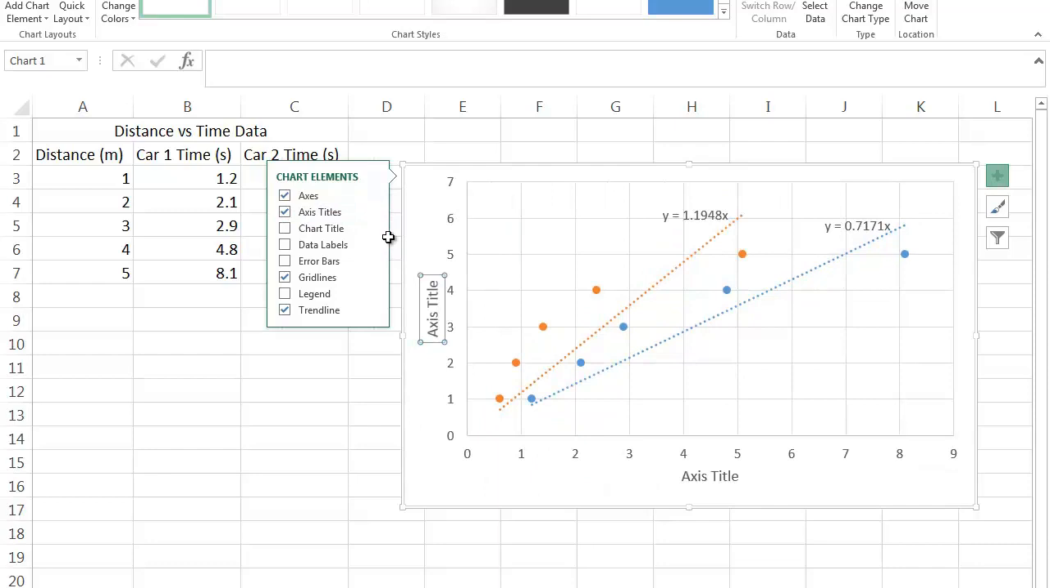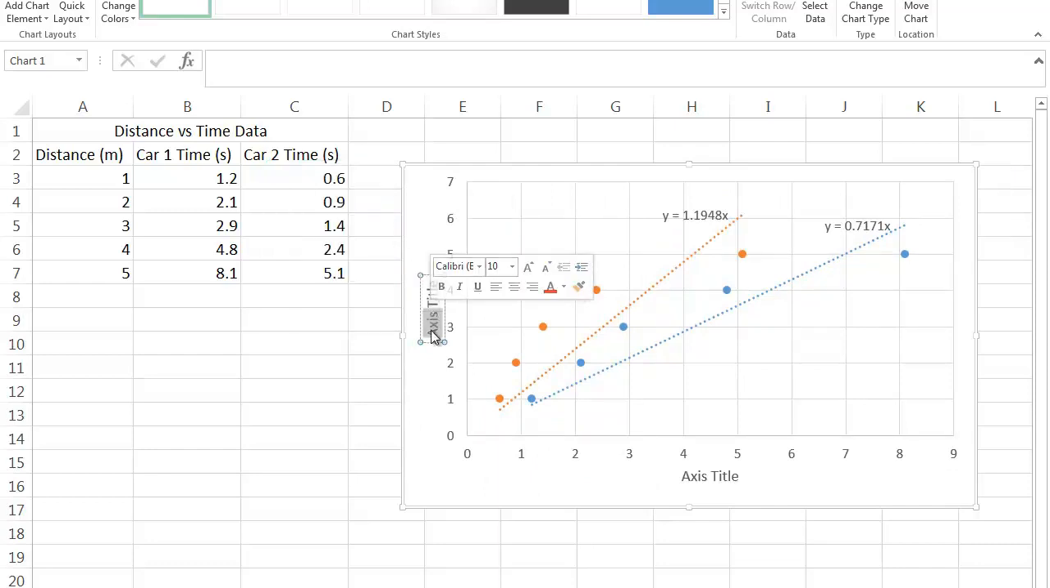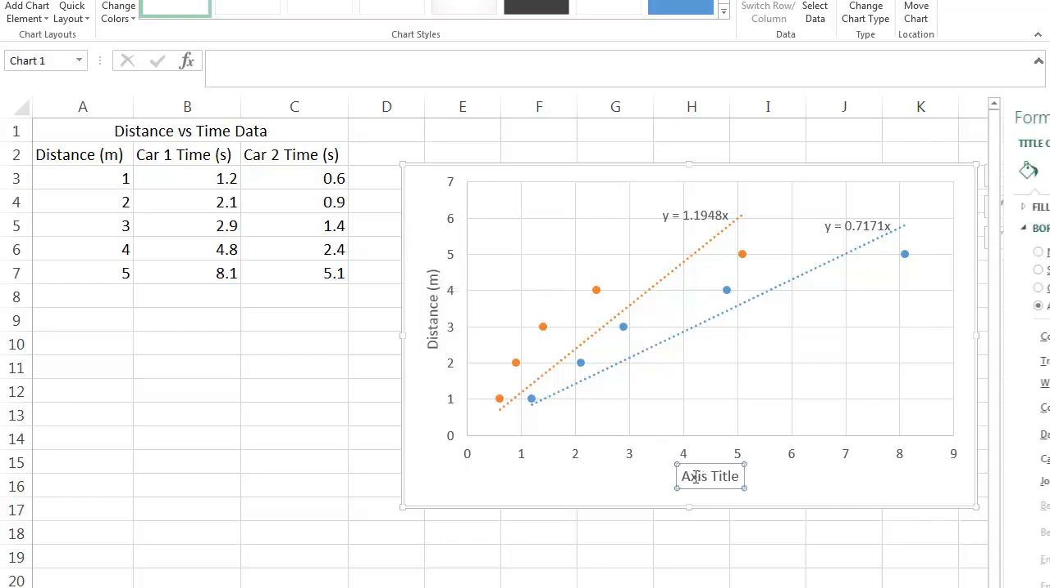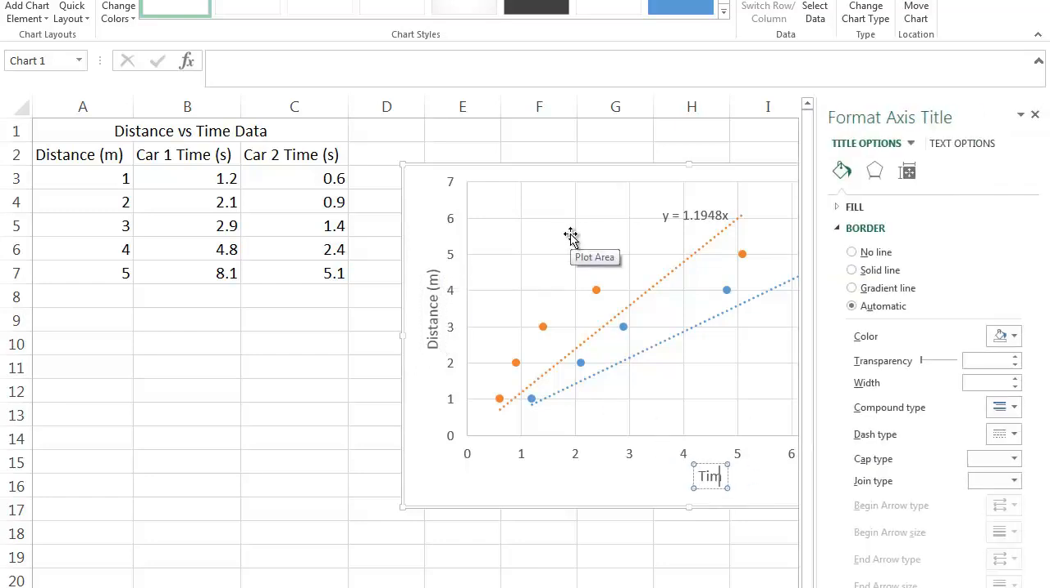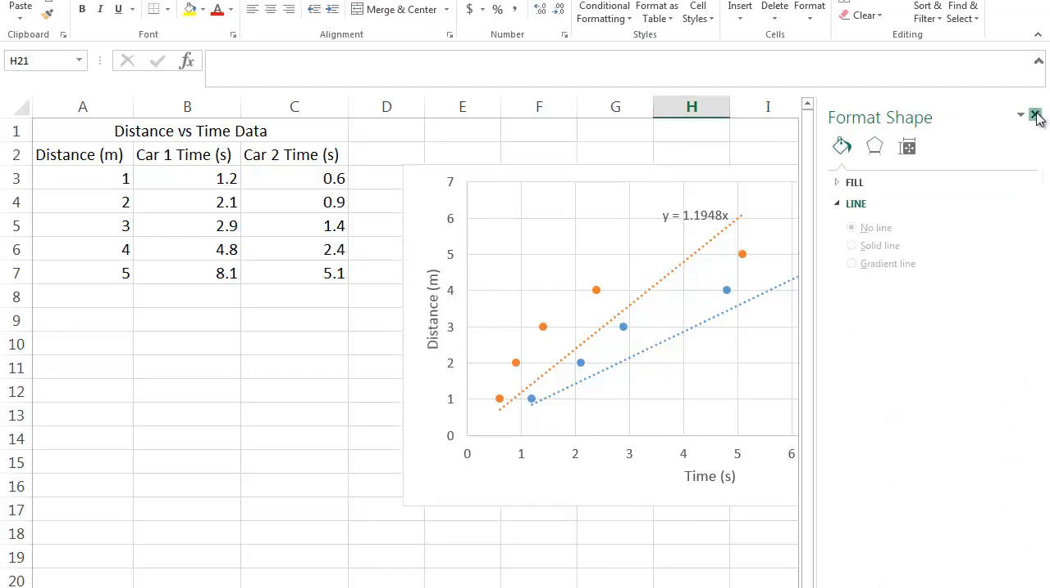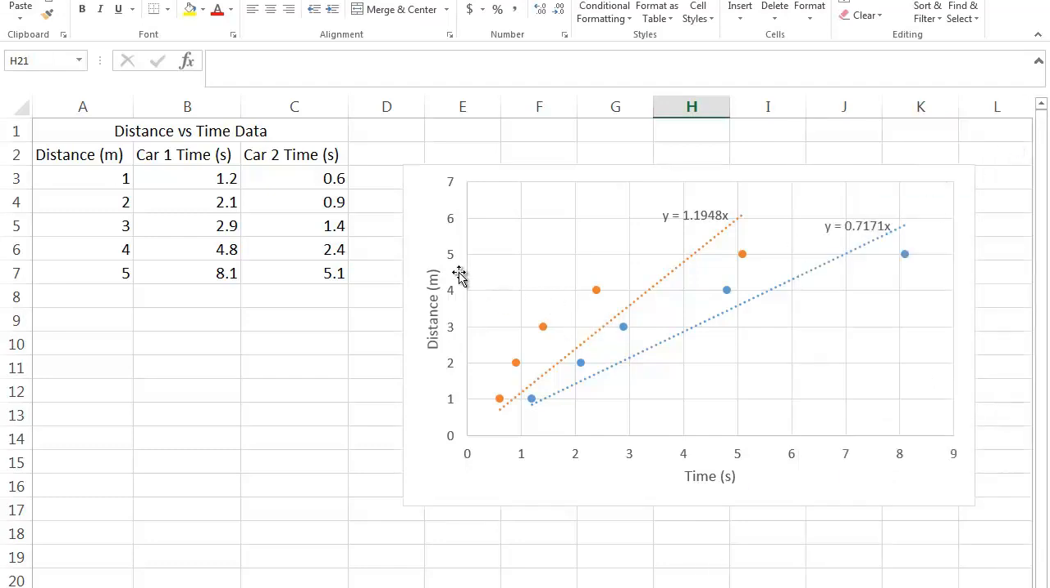I'm going to go over here and change the axis titles to more appropriate titles. My y-axis is distance, and my x-axis is time in seconds. Make sure you include units. The reason I had distance on my y-axis and time on my x-axis is because I want the slope to be distance over time.